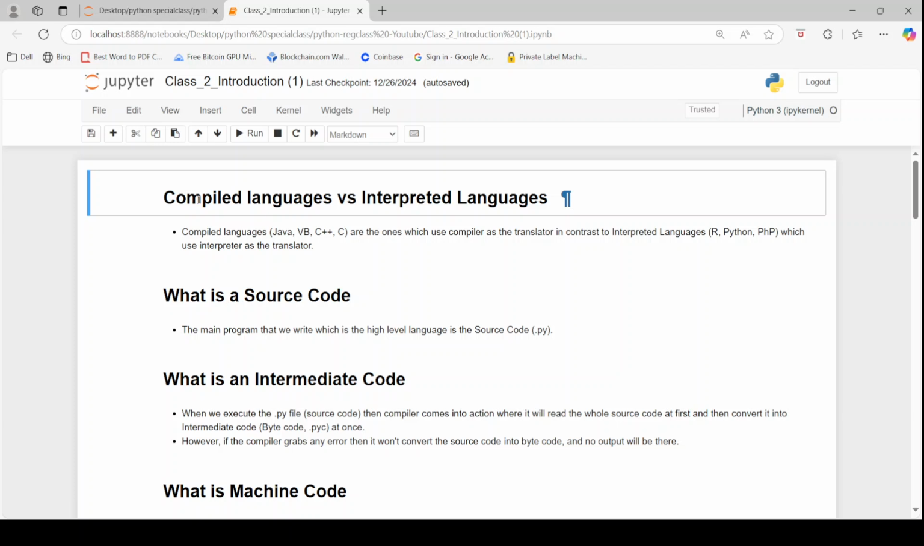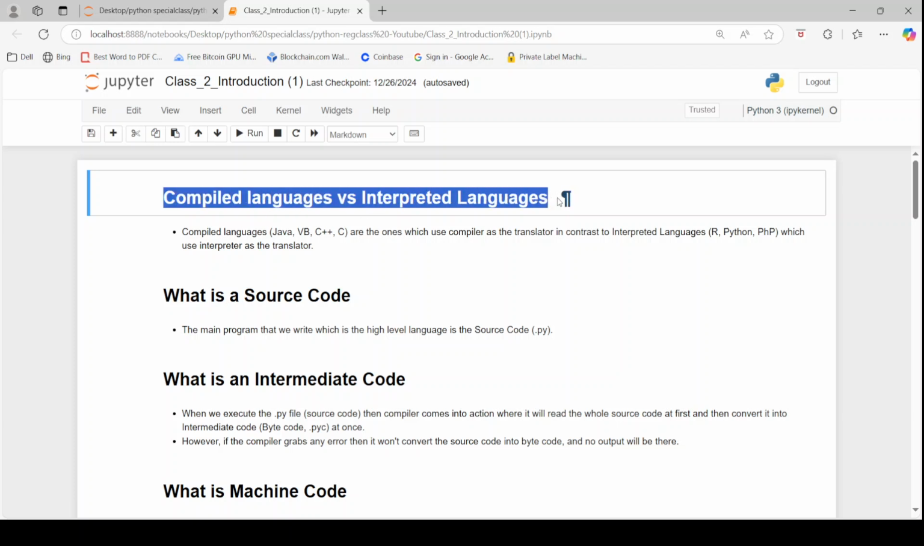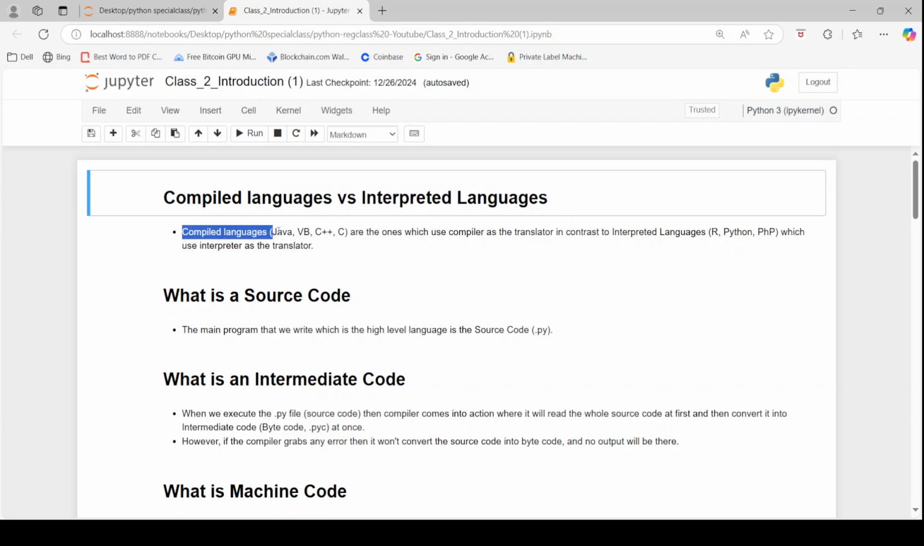Now, the first cell you can see, the title is Compiled Languages versus Interpreted Languages. We have already discussed what is a compiler, what is an interpreter in the previous class. If you have not watched that video, then kindly check it out. So compiled languages are like Java, VB, VB means Visual Basic, C++, C. These are the compiled languages which simply use a compiler as the translator.